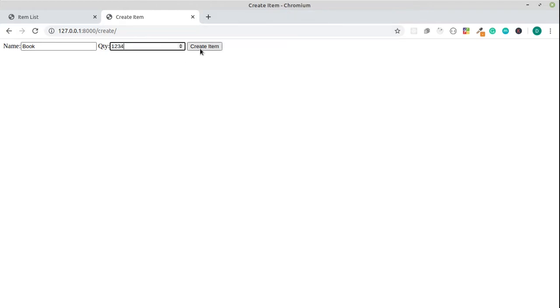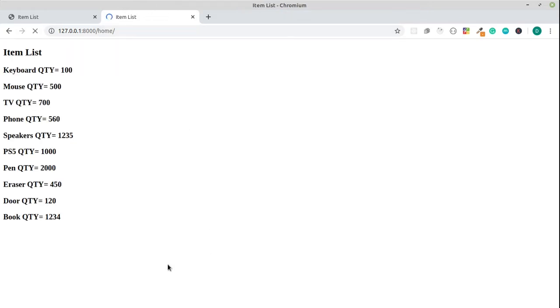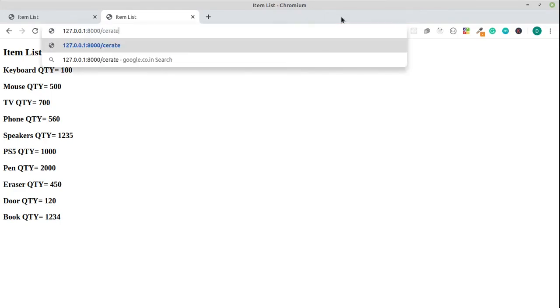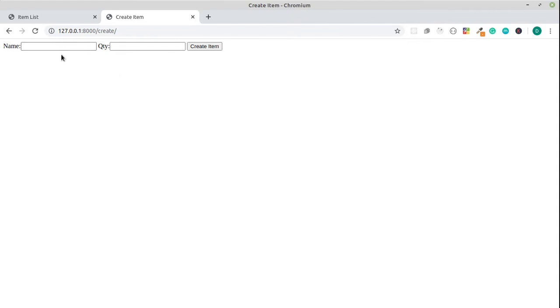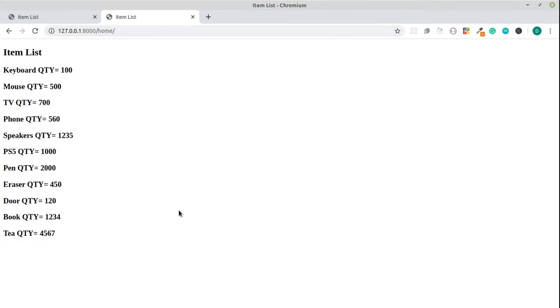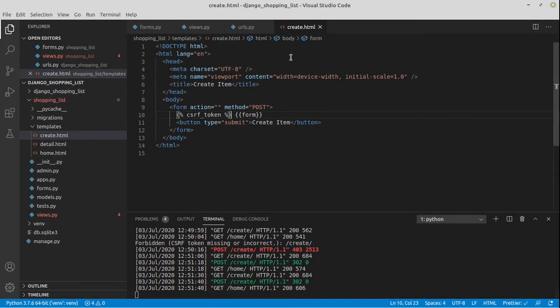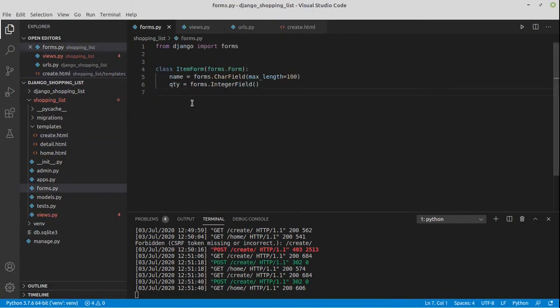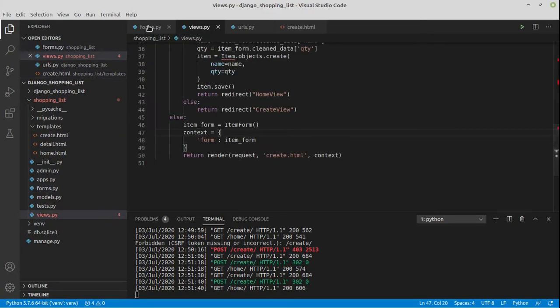So let's try to create it once more, and yeah, it has created. See the last one, book quantity 1, 2, 3, 4. Let's go there once more. This time we'll create something like T, we'll create T with quantity 4, 5, 6, 7, and here it is. So we have our form working. So what do we do next?